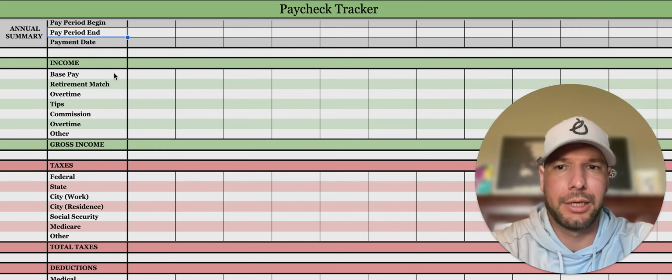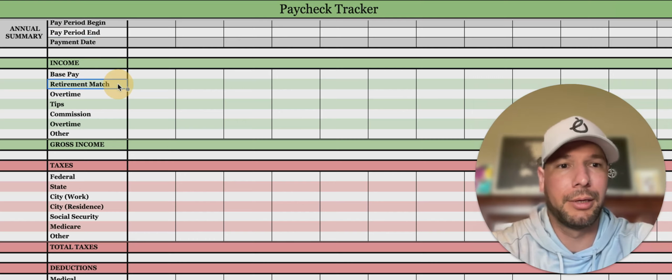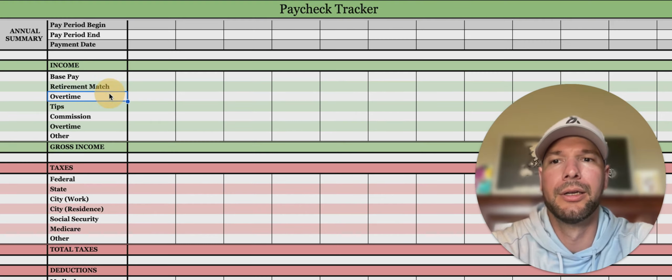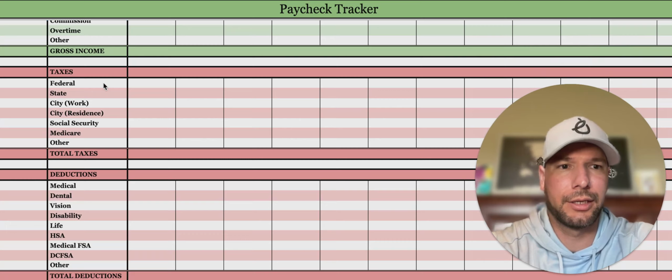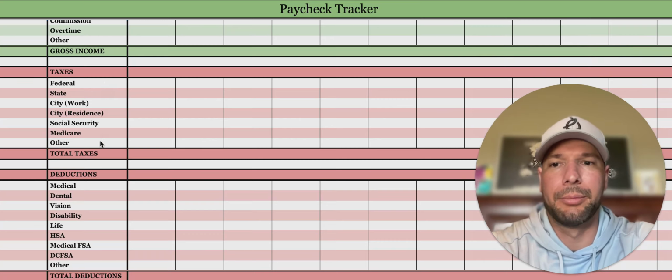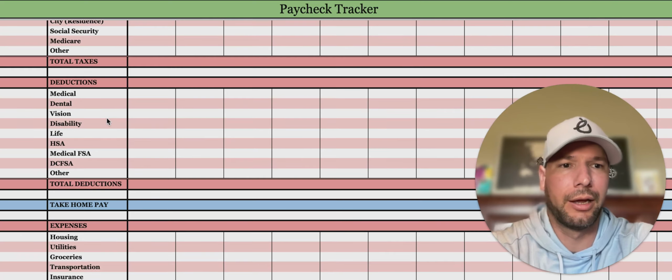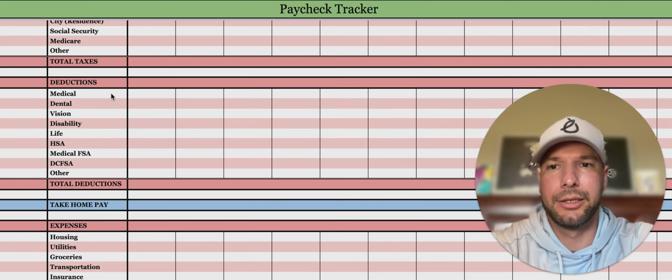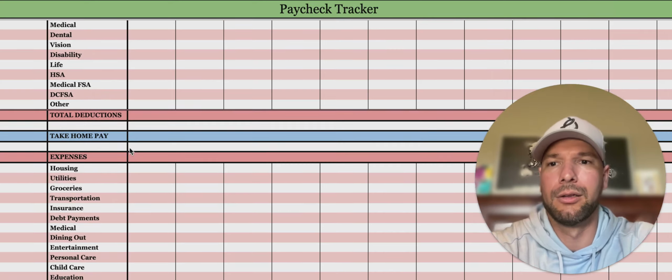Then you've got your income section, so all the types of income that might be on your paycheck, from base pay to maybe getting a retirement match from your employer, overtime, tips, and so on. And then you have your taxes section, so this should be comprehensive of the taxes you might be getting taken out of your paycheck. And then you've got your payroll deductions, things like your medical premiums, dental, vision, if you do disability. I've also got down here health savings account. You could have a medical FSA or a dependent care FSA. All of those are captured.